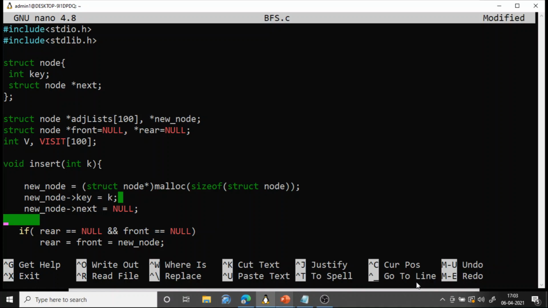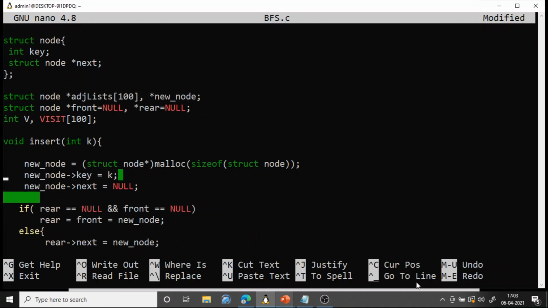This is the code to insert a new node. Here I am passing only the key, and with that key we create a new node. So if insert of 0 is called, 0 will be passed and we'll create a new node with 0 and that will be inserted. New node is a pointer to struct node. We are allocating space for the new node. Its key is assigned with k. Its next is assigned to null. Always the new node's next will be null.